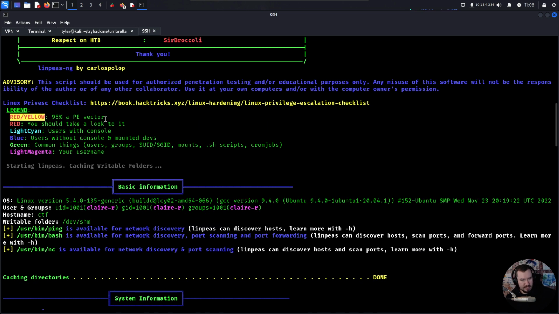So if anything's highlighted like this, you know, okay, there's a good chance this is the way forward. There's a lot of things that are red that you should take a look at, and you'll just learn from experience the things that might actually be interesting and aren't. But this is kind of key. If you see this, you know that's the way forward.